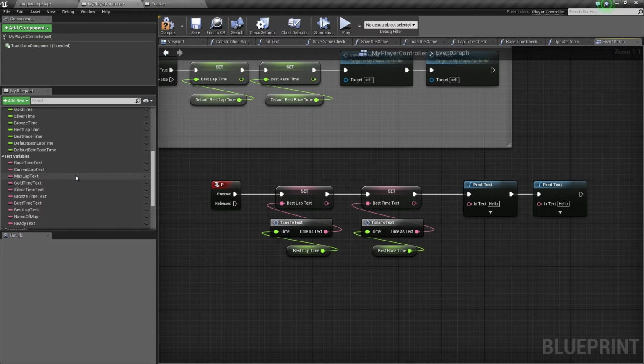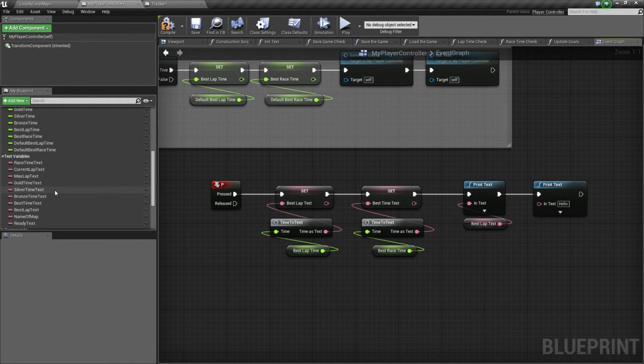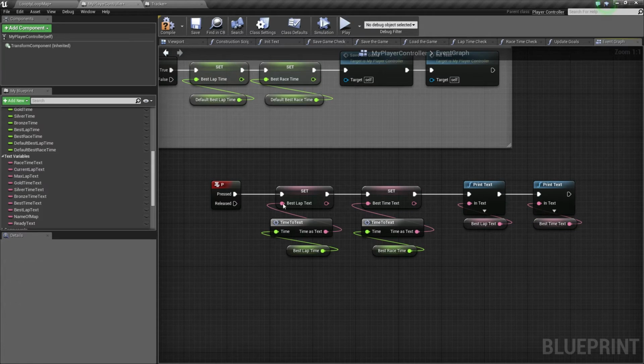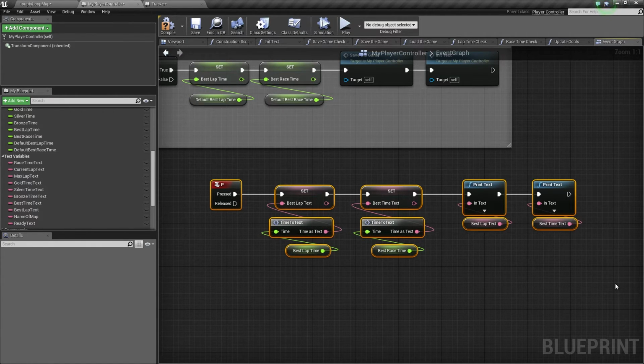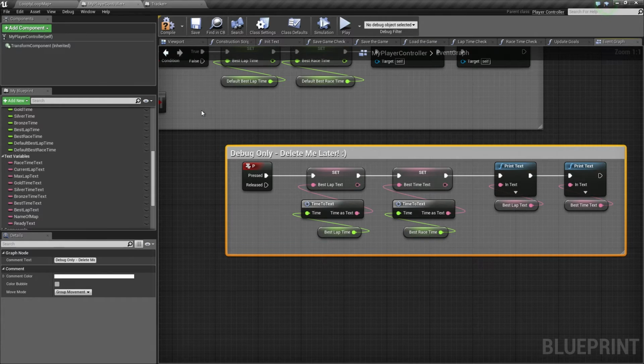And then over in my blueprint panel, let's take our best lap, just drag and drop that onto the in pin, like so. And do the same thing for the best time. So this will actually print it on screen now. So I'm going to add a comment around all of this. I'm going to hit C and say debug only, delete me later. There we go. So we are done.